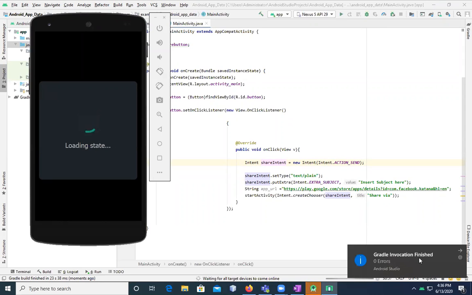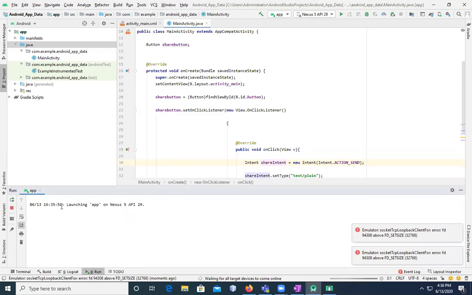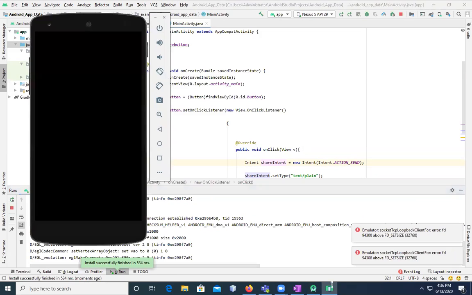You can see Gradle invocation finished. There are 0 errors, but we still have to wait for the emulator to start up. In the meantime, you can check it here. Launch app on Nexus 5 AP connected.